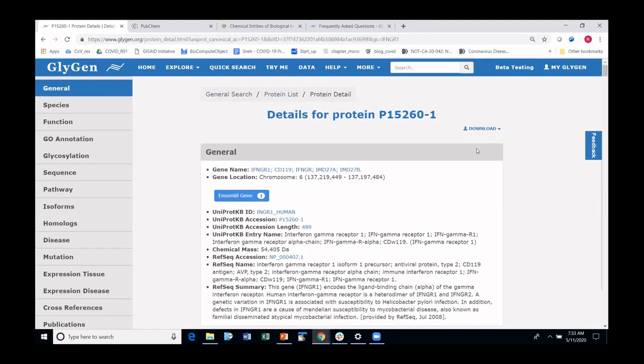So on this protein page, I'm going to explore a few things here. If you see, we have, of course, the UniProtKB ID and the RefSeq accession. We have the RefSeq name, the RefSeq summary, and so on. I'm going to go later to a few other sections of this protein page. I will click on the glycosylation, I will click on the mutation section, and I'll also click on the sequence section to show how we can explore the protein. So let's first click on the RefSeq accession.